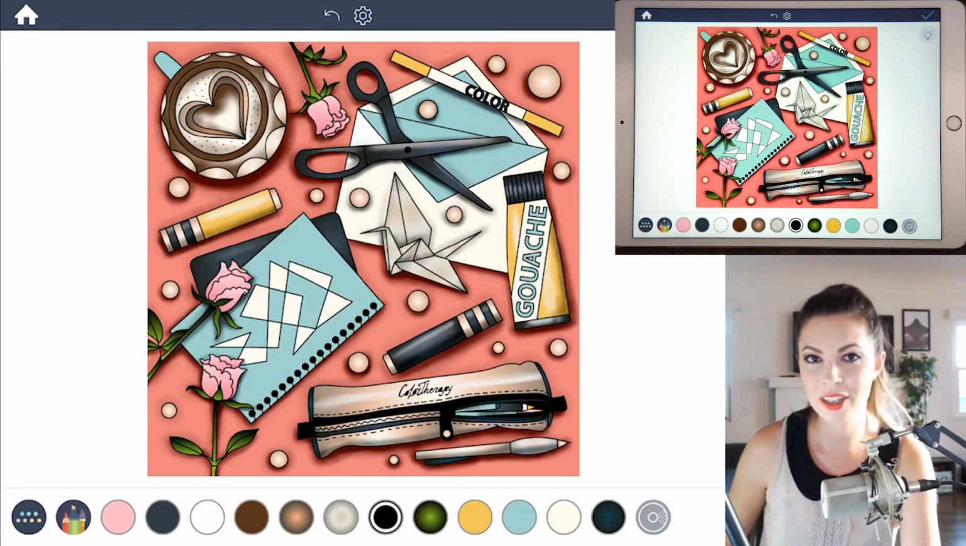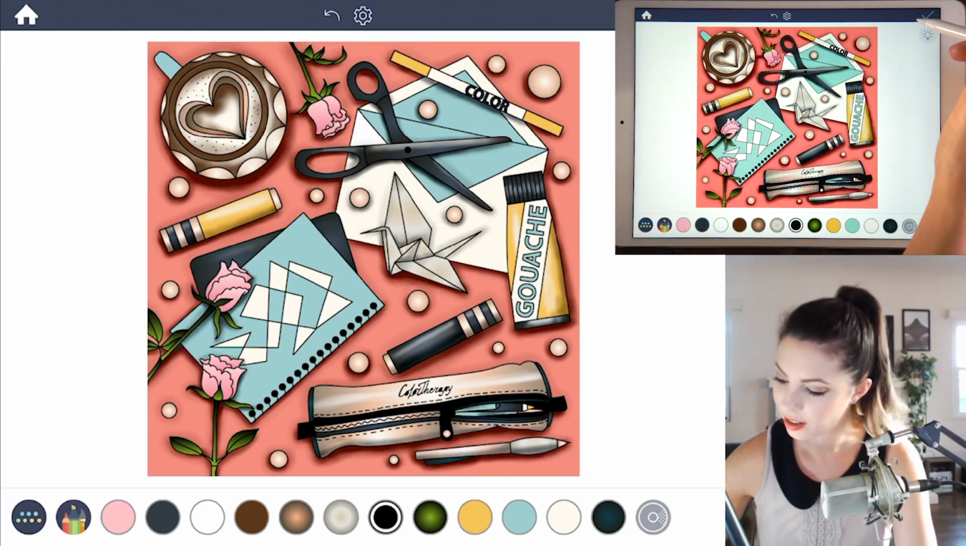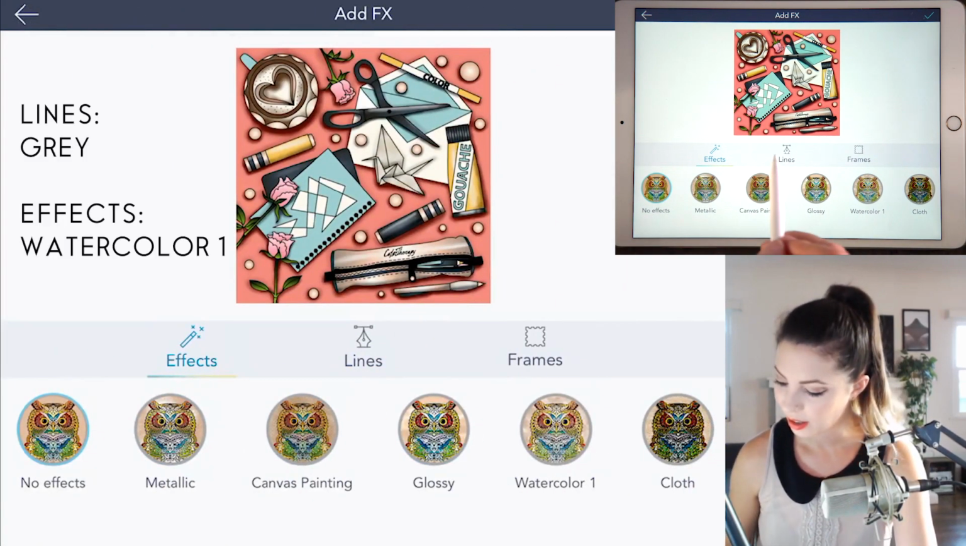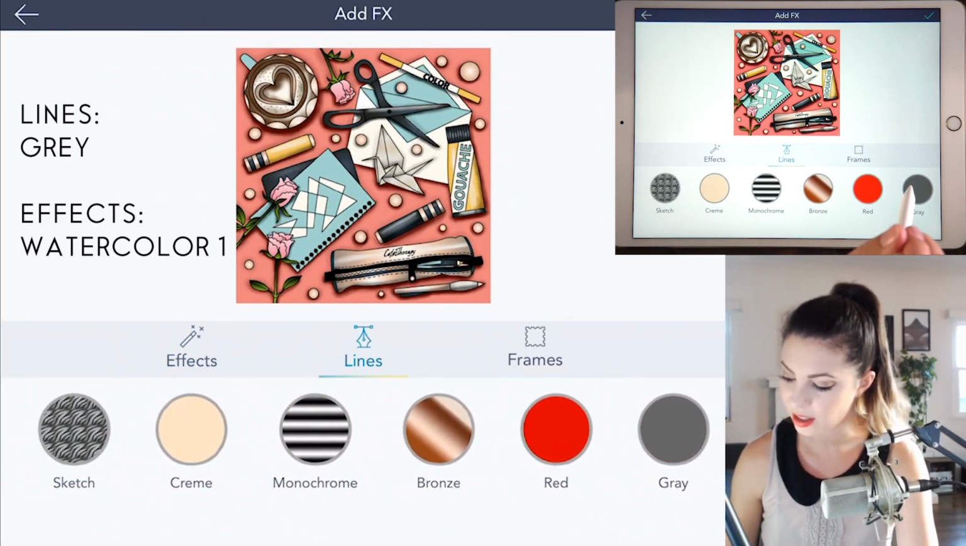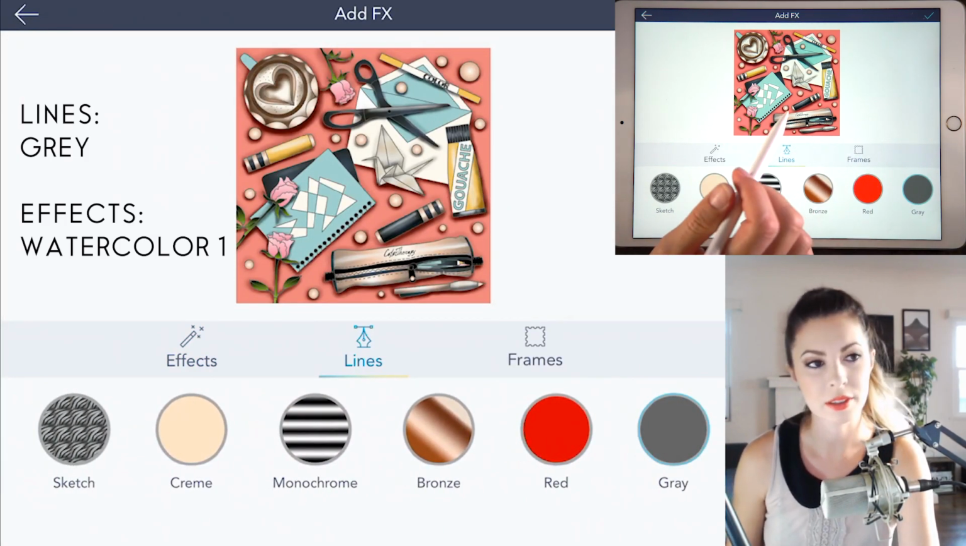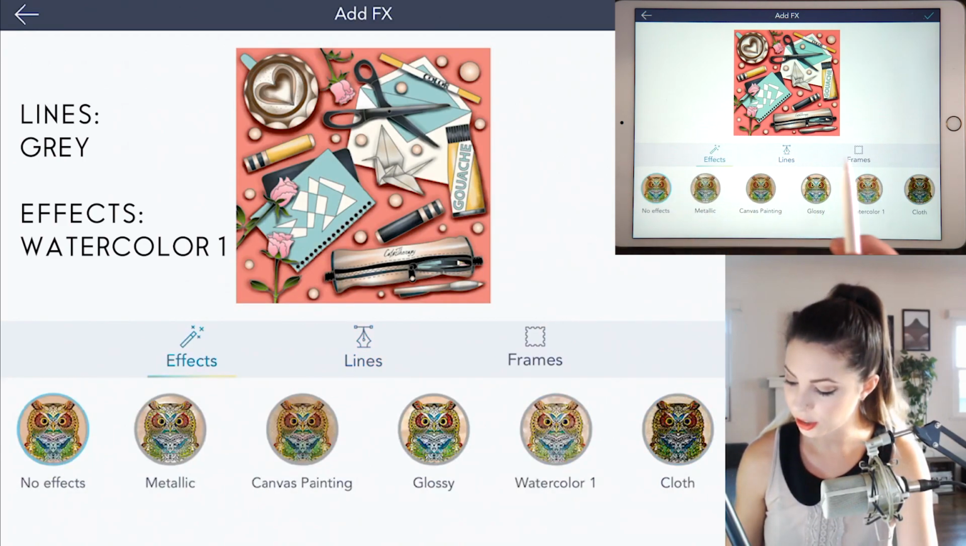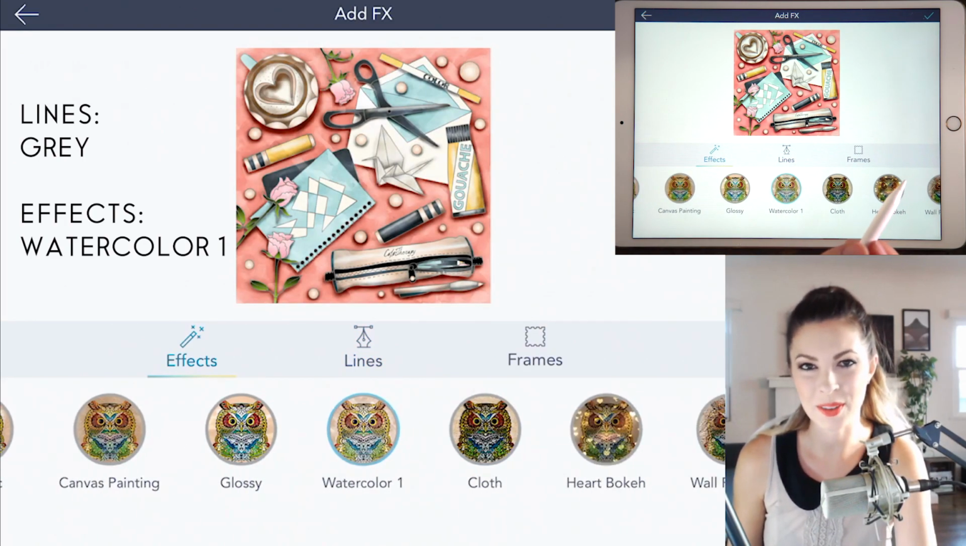All right, so after you're done filling in the rest of the colors, go into the Effects tab, and under Lines, I think the gray lines work really well with this one. And you can choose watercolor under Effects. It works really well for this flat lay.